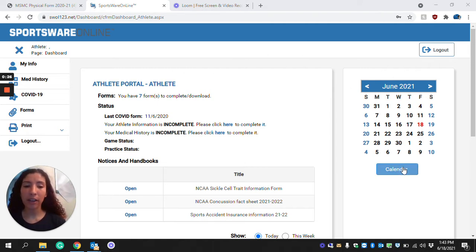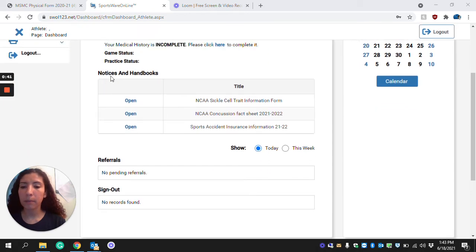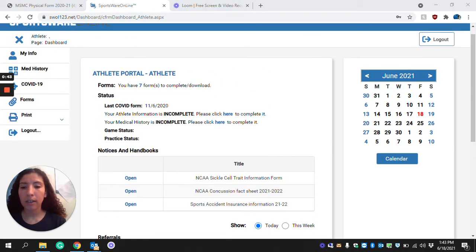This is what it's going to look like. You'll see these little links on the side here. You'll see this calendar on the right, which in another video I discussed how to create an appointment, but it's through this. And then you have your dashboard. On here you'll see what needs to be completed. These are incomplete: athlete information, med history, and I have 7 forms. When you're done, this will say 0.